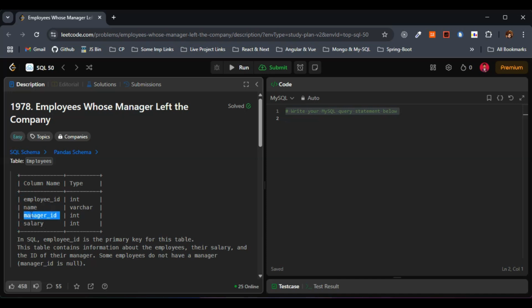We have to write the SQL query to find the IDs of employees whose salary is strictly less than $30,000 and whose manager left the company. So this is the main question: find the IDs of the employees whose salary is less than $30,000 and whose manager has left the company.